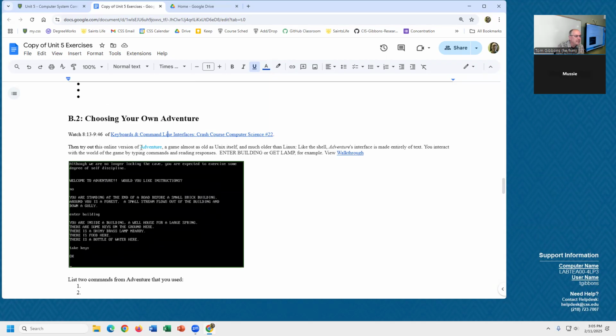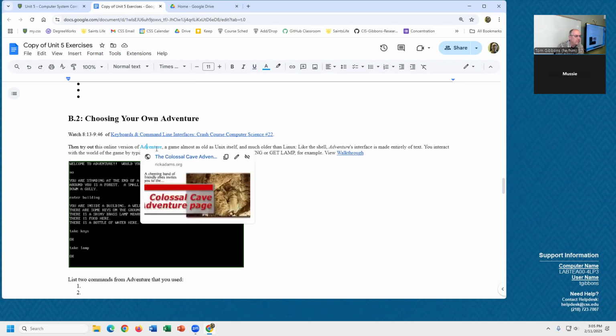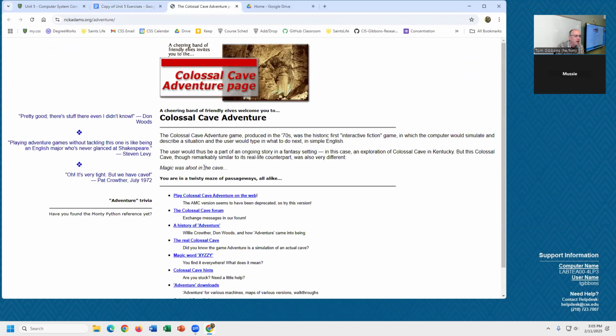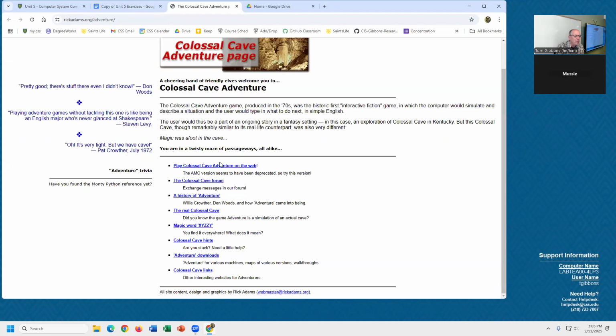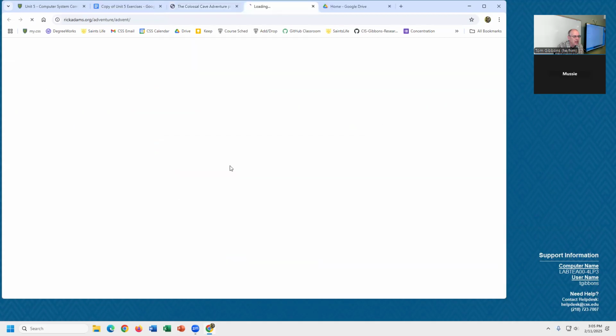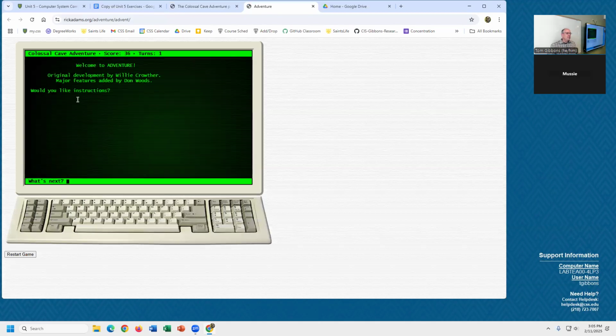The first we're going to try out is this online version of Adventure. If you click on the little blue adventure game, it'll open up to this window, and you want to say play Colossal Cave Adventure on the web, and it'll do a simulated interface here. This asks, would you like instructions? I'm going to say yes.